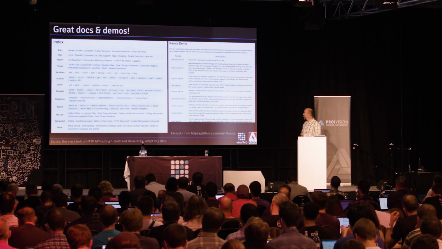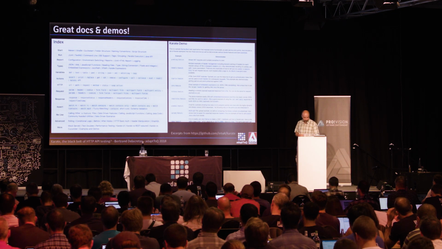A good example, I think, of how to do documentation. The scope of the project is not huge, which also helps. It's easier to do good docs if the scope is clearly defined. But I think that's a good thing for a software project anyway.